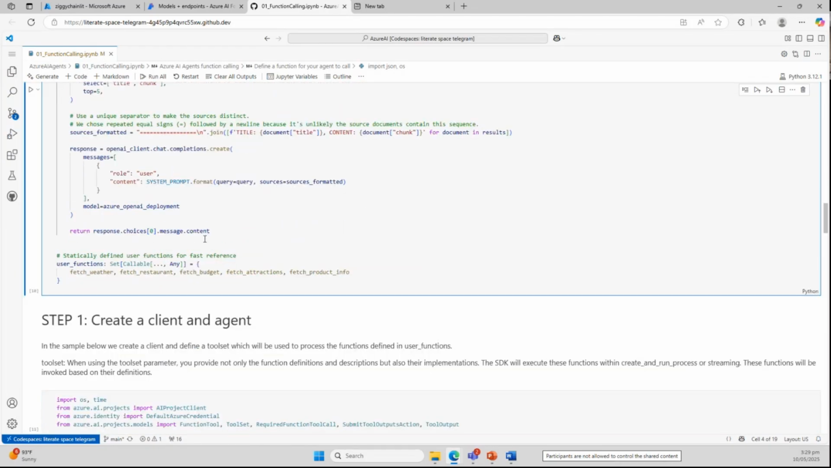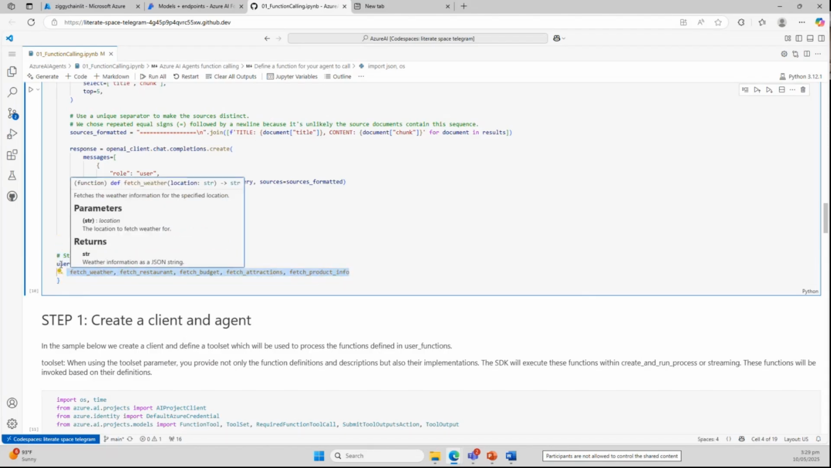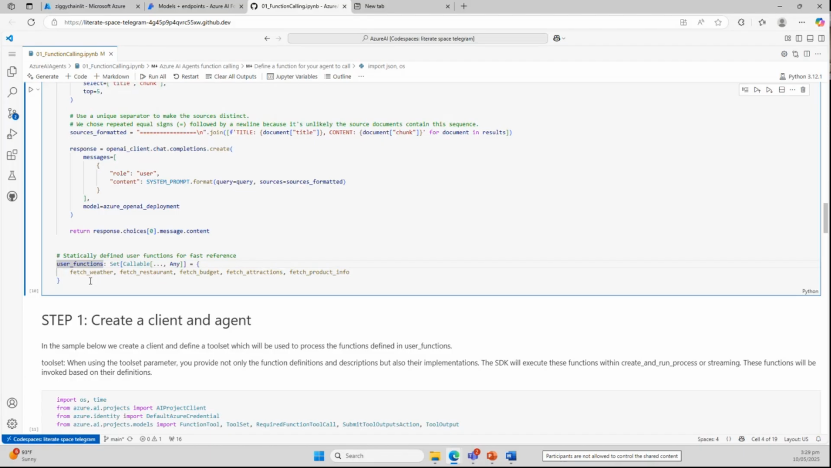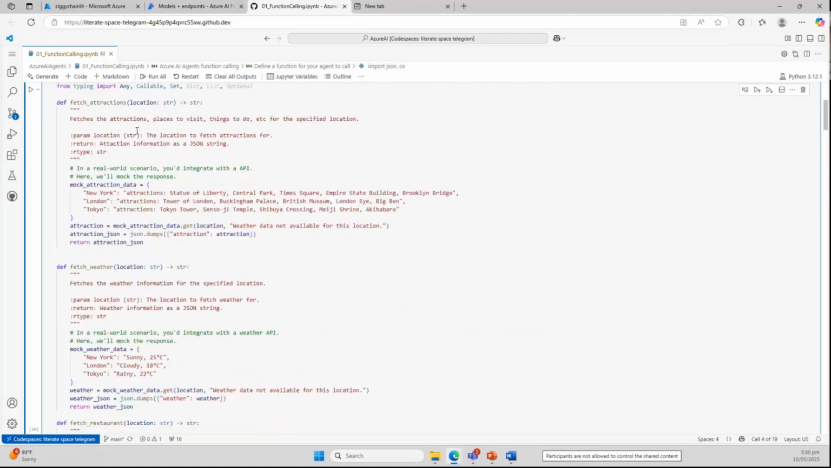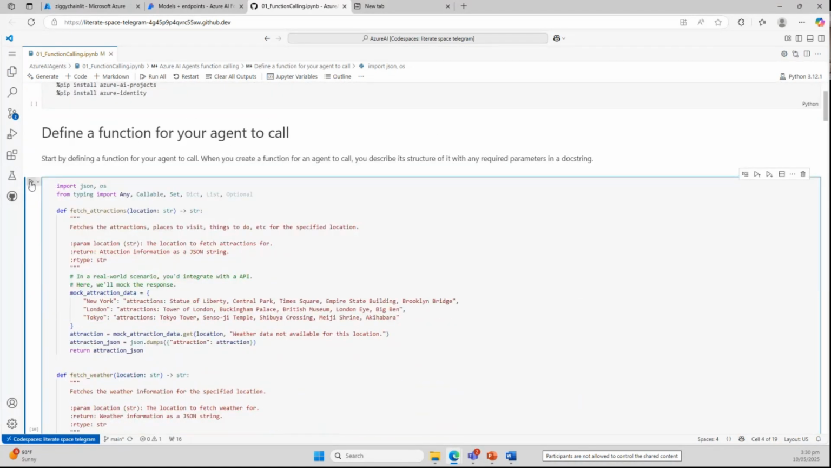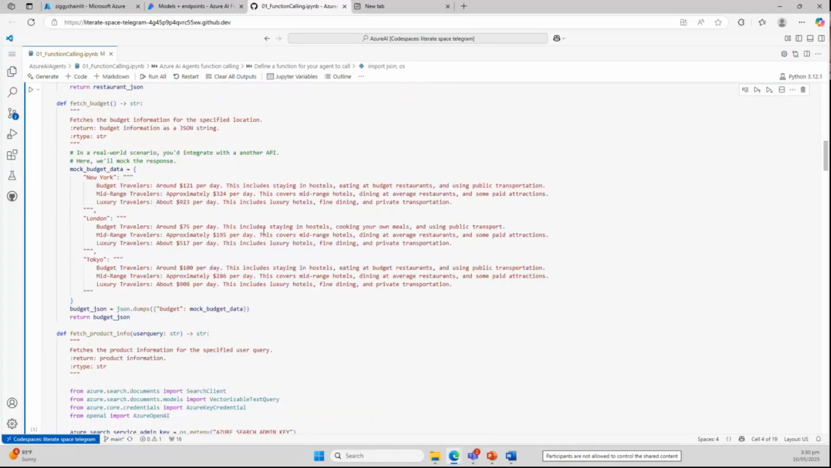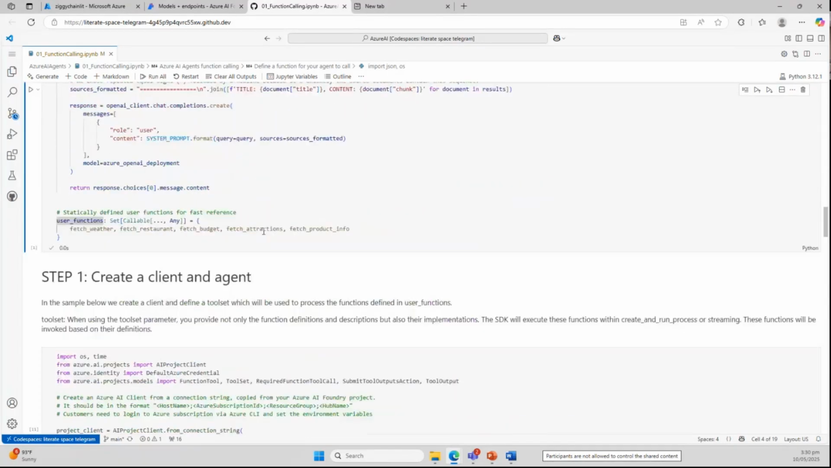So what's important is you define the functions and then you set a functions list. These are user functions in which we have fetch weather, fetch restaurant, fetch budget, fetch attractions, and fetch product information. So let's run the code, by the way. I forgot to run. I need to define my functions first. So let's run that. Okay, that ran.